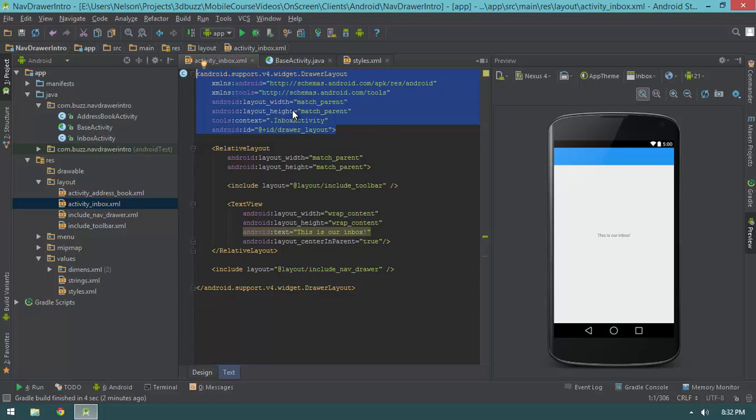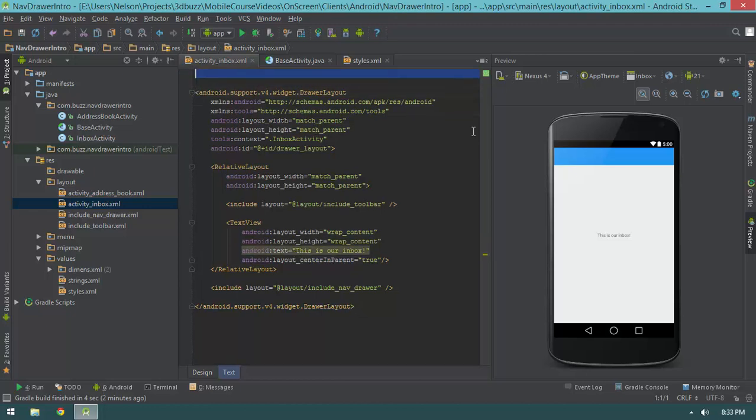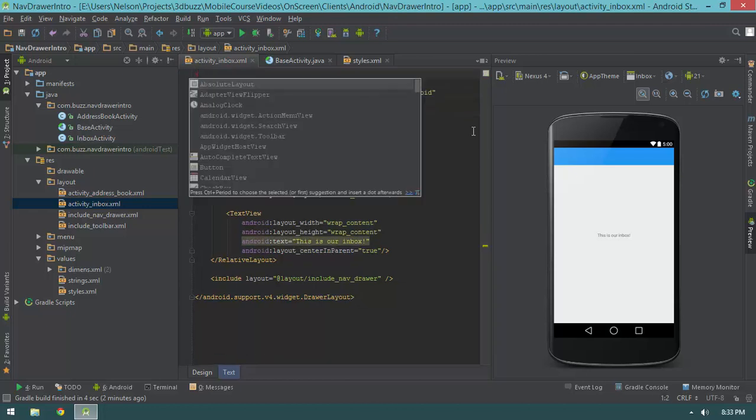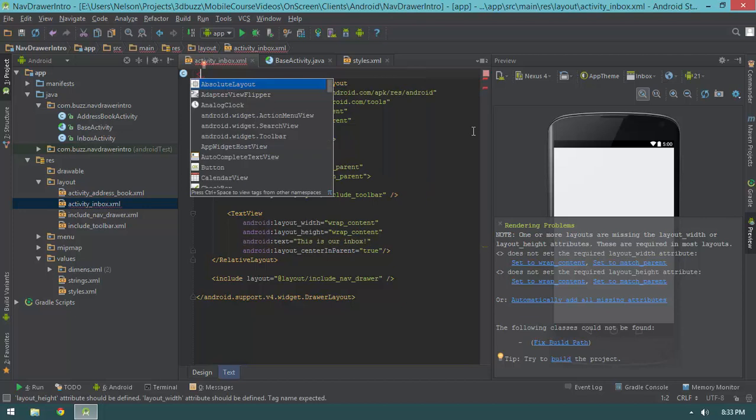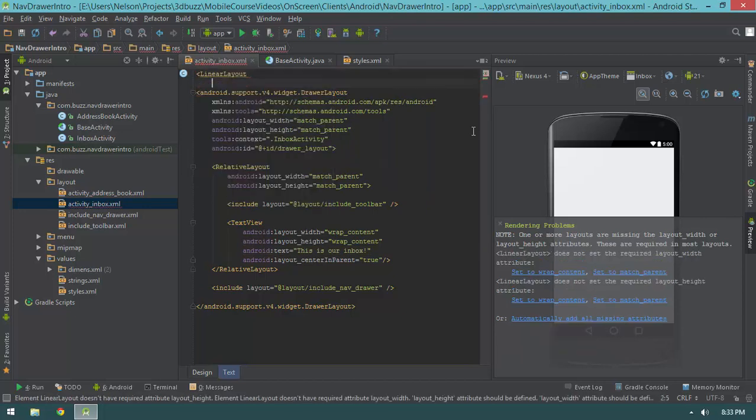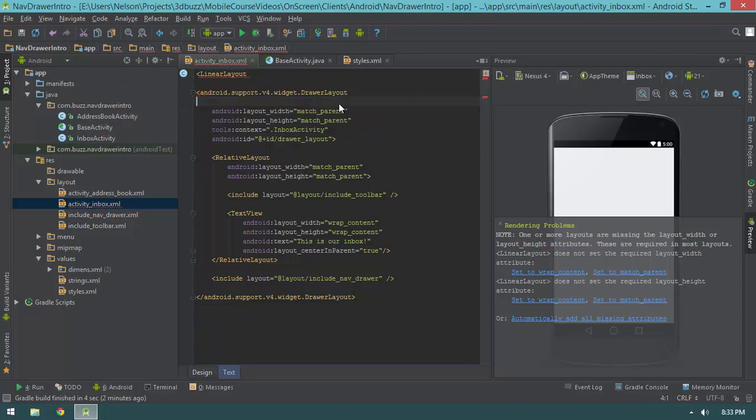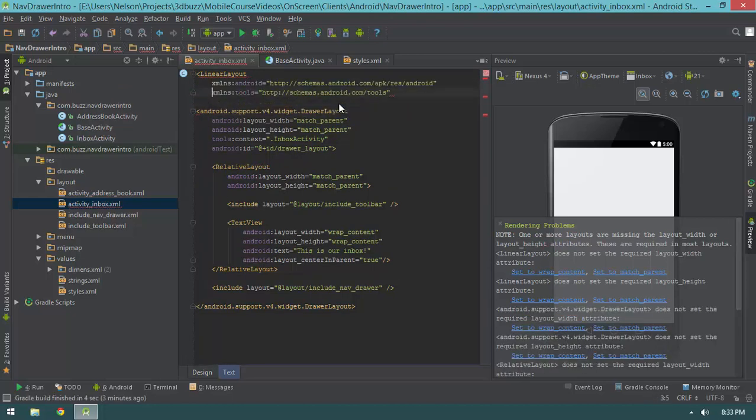So one way to do that would be to just wrap this entire thing with a new view group. The new view group that I want to have above the drawer layout is a linear layout. Since I'm creating a top level view group up here, that's going to wrap everything, I definitely want to take these XML namespace declarations and move them up out of the drawer layout and into the linear layout.